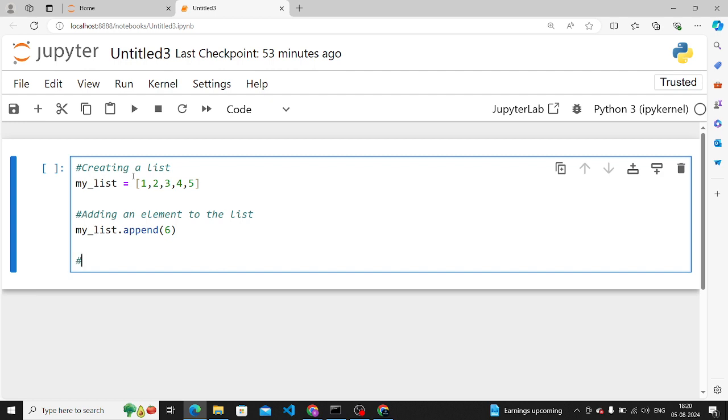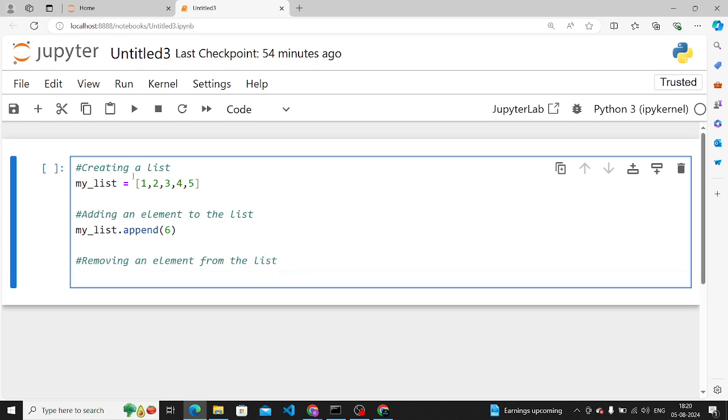Now the second operation, which is removing an element from the list. How to remove an element from the list? You again use the variable name, which is my_list here, then the dot remove function for removing an element from your list. Here I've taken 3. It means 3 is going to be removed from the created list.